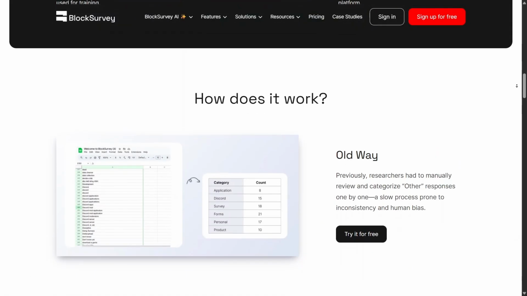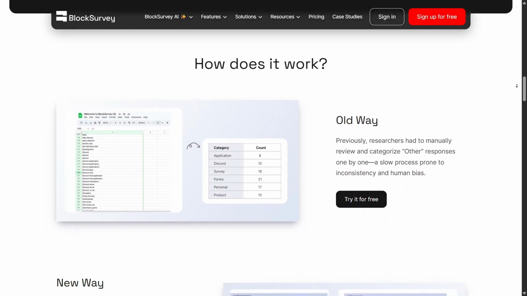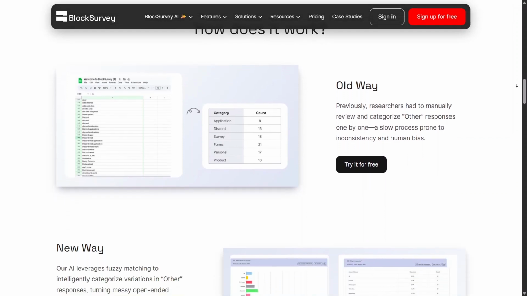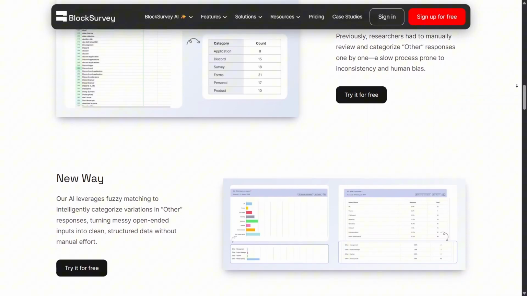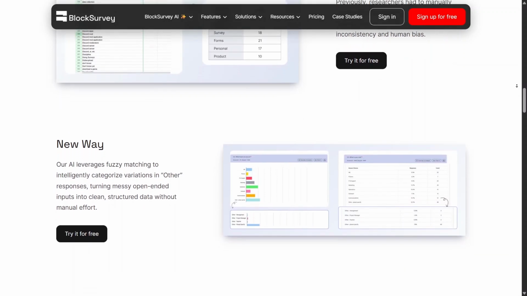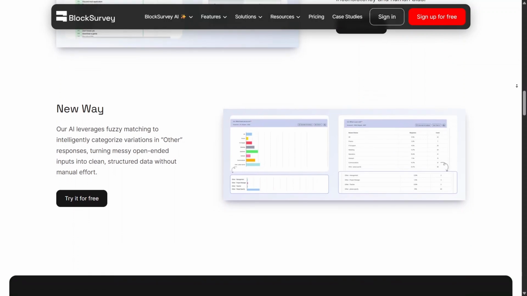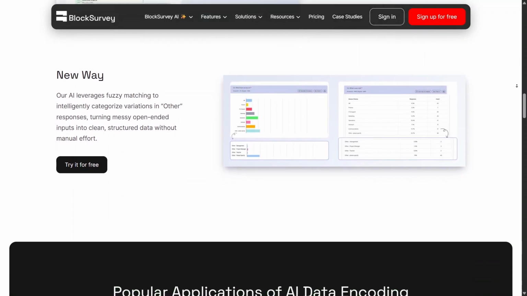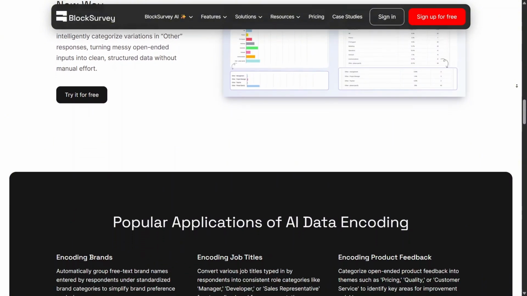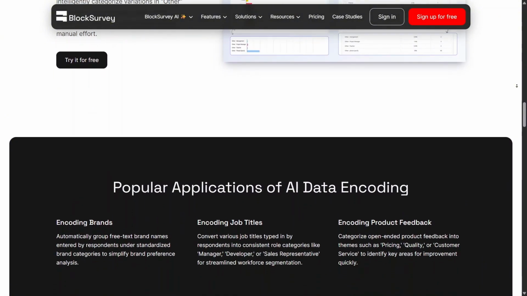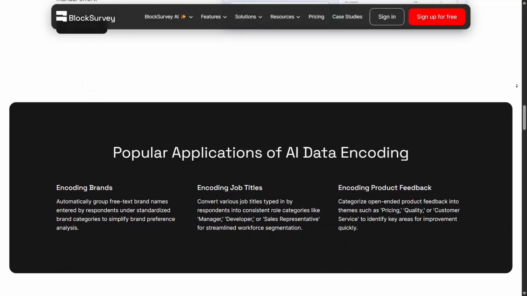With data encoding with AI, BlockSurvey simplifies the process of turning raw survey responses into structured data. The AI automatically categorizes and encodes answers, making them easier to analyze later. This is especially useful for large surveys with open-ended questions. If you've ever felt overwhelmed by messy data, this feature takes a lot of pressure off.